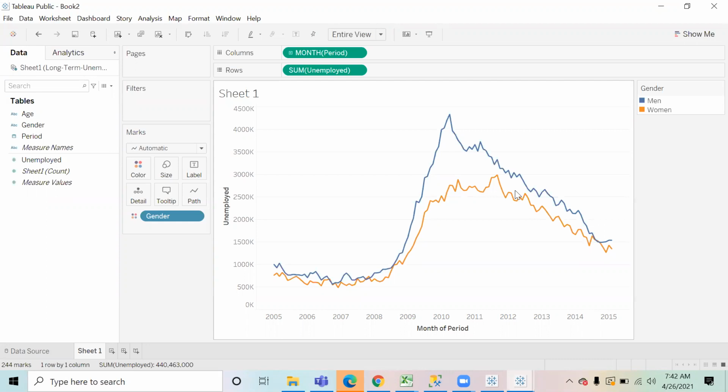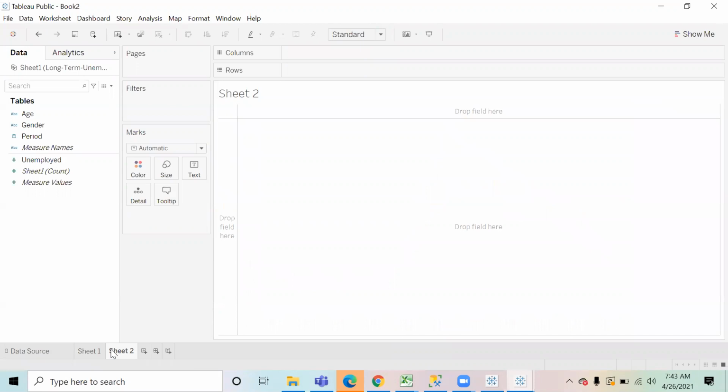Okay. Now, can you all make a similar chart for the different age groups? How the unemployment was changing for the different age groups? So add a new worksheet and create a chart for how the unemployment was changing for the different age groups.